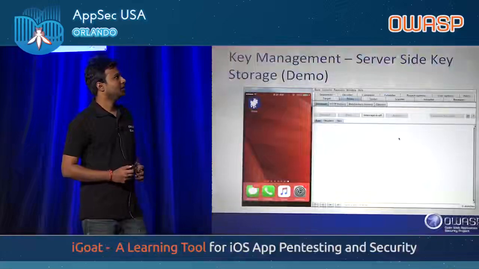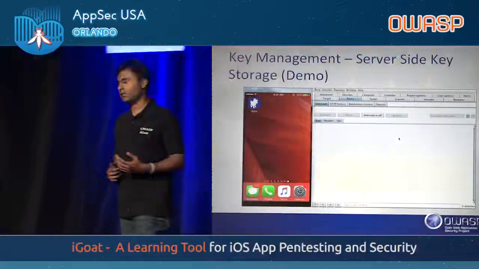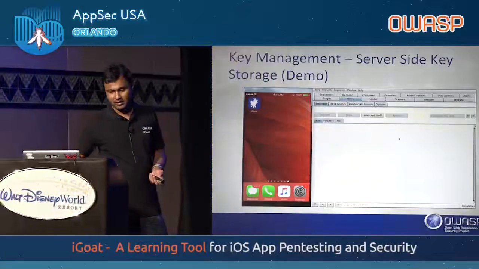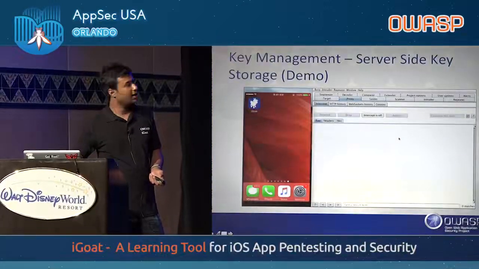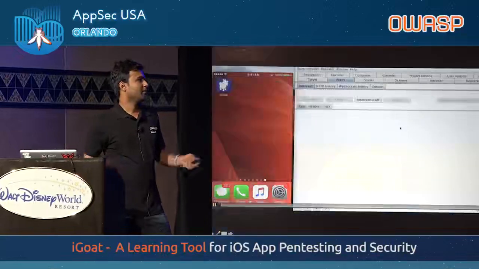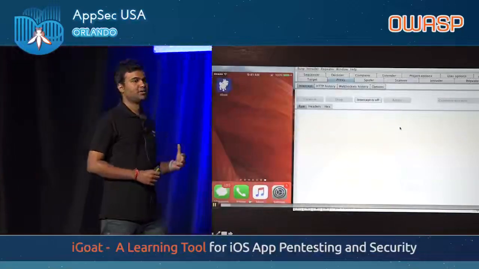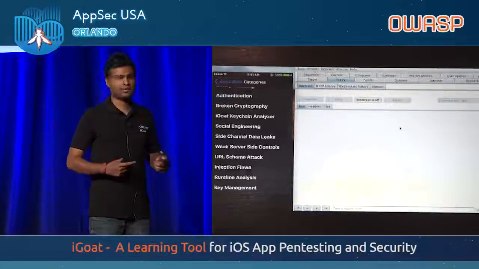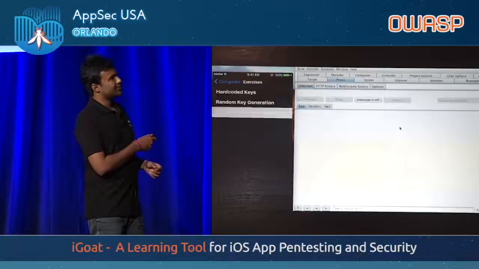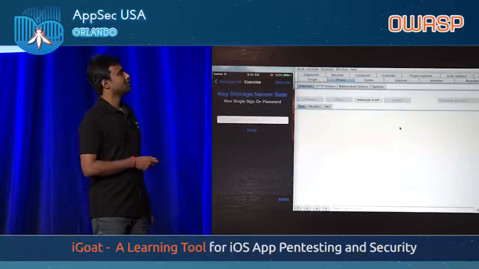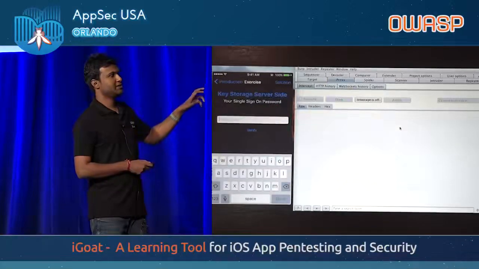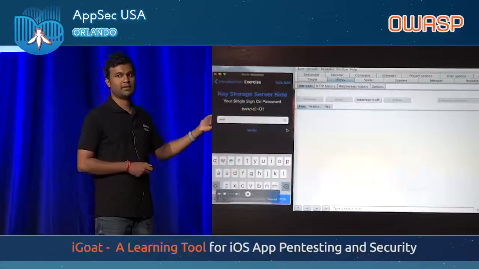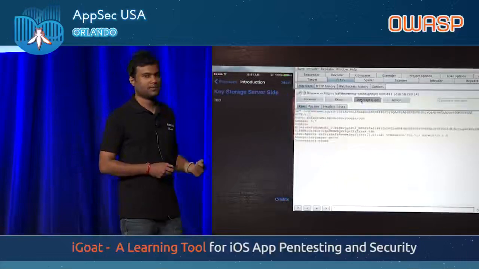Okay, so next is server-side key storage. We have hosted on cloud, and for the encryption challenge, whenever the data needs to be encrypted, we call the key from the server and do the encryption. So this is the third challenge. As soon as we load the challenge, you will see some encrypted stuff here.